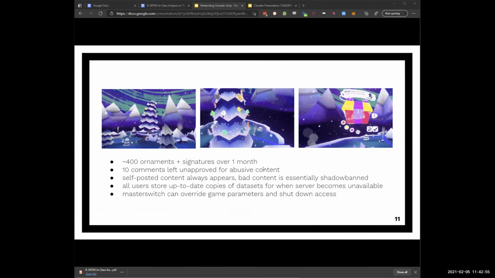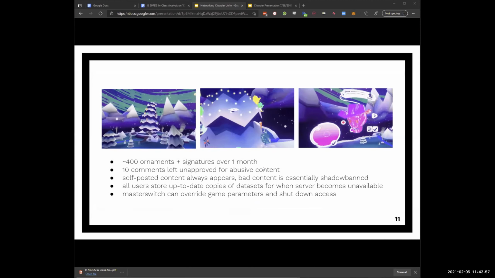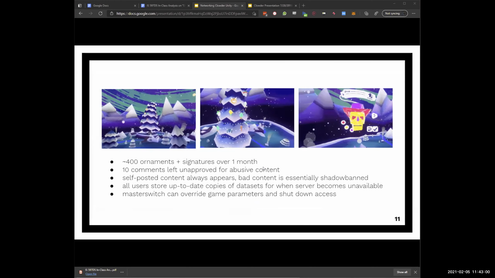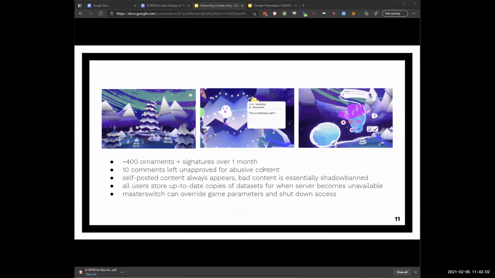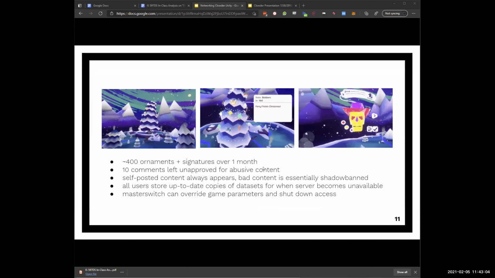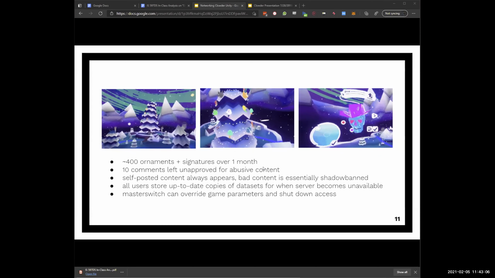So this was more or less a success. We had around 400 ornaments and signatures. 10 of them were too borderline to include. Some people were very interested in the election still, apparently, and wanted to let the tree reflect that.